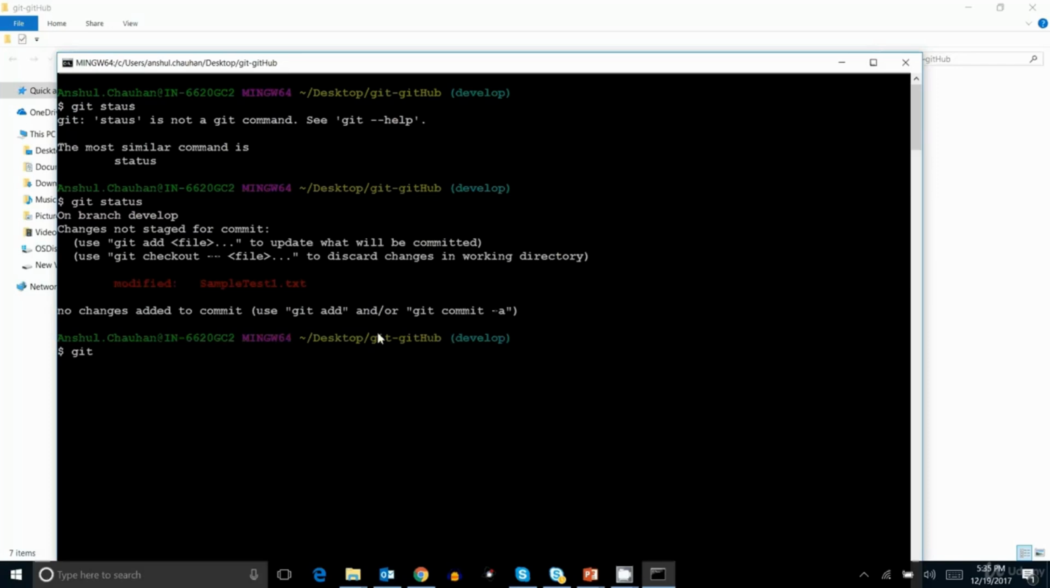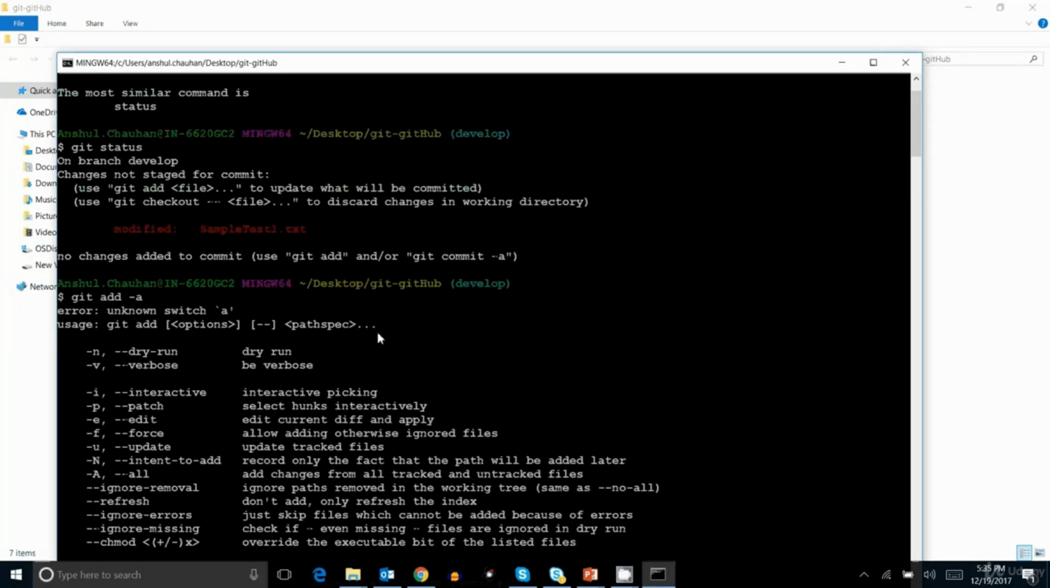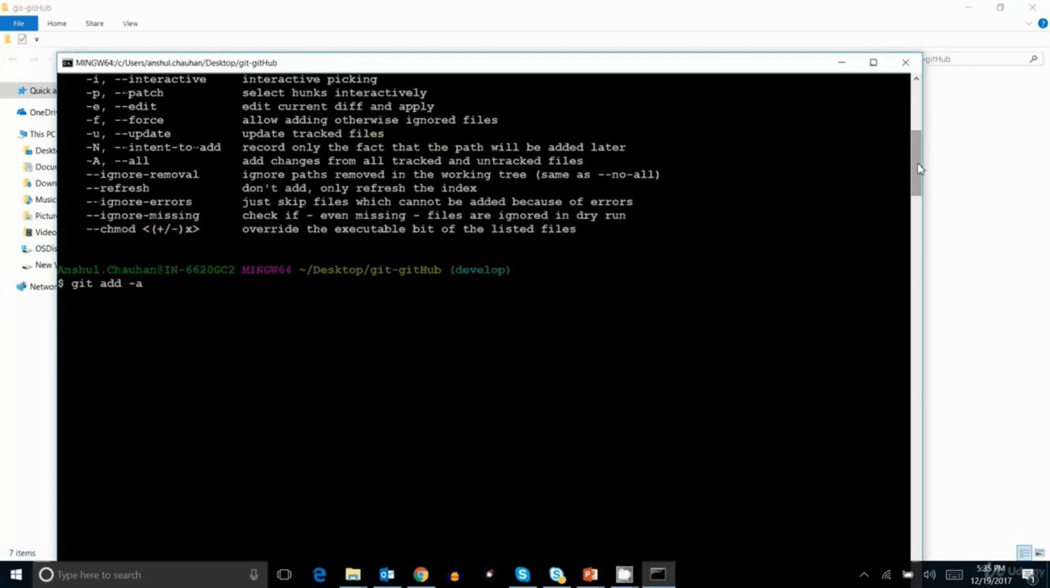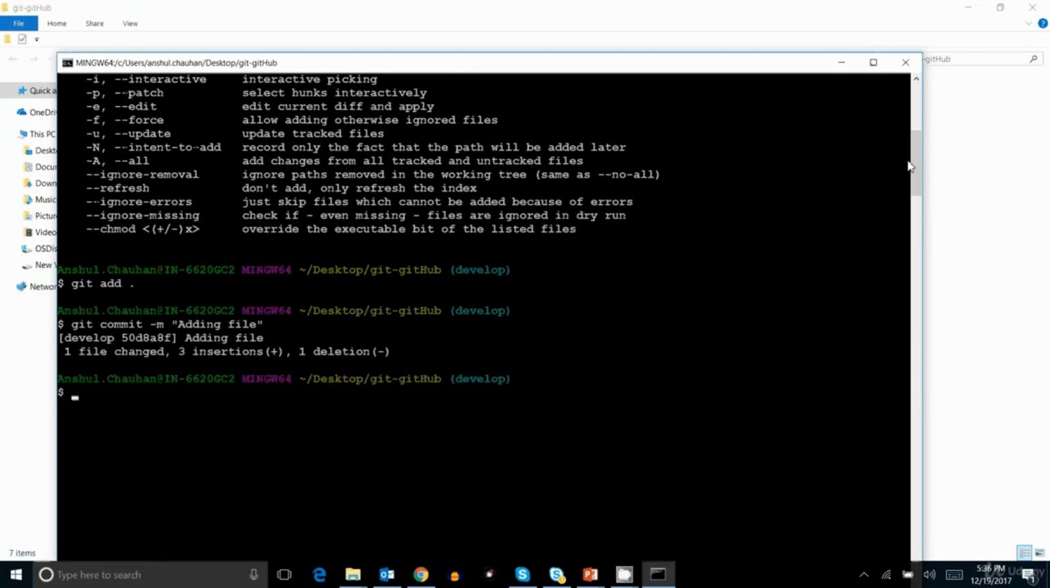So we'll add it first. Git add. I will add this file first, guys. Okay, now I will commit the code: adding file, and push the code on the develop branch. Okay, so git push origin develop.